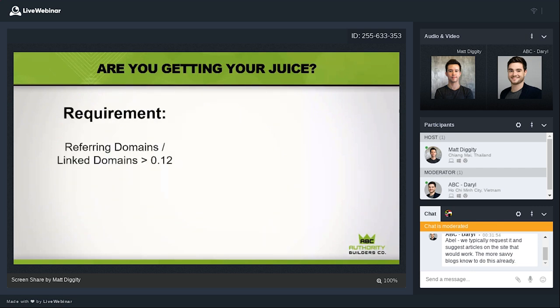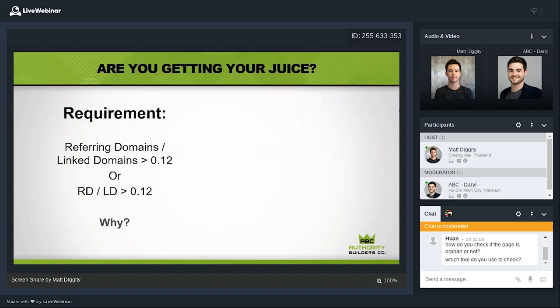So the requirement here is we have a ratio. We have the number of referring domains that the domain you're vetting is receiving divided by the linked domains. That is the number that are escaping or linking out to from the website. And we want a ratio of 0.12 or greater. Now, let me just show you how this calculation works.